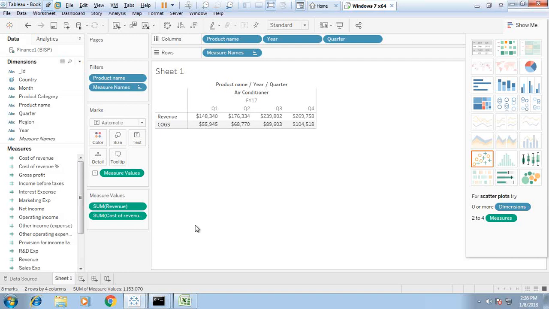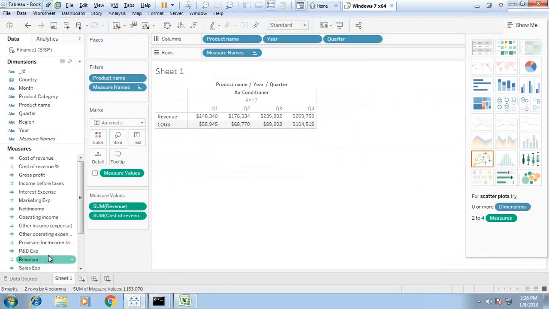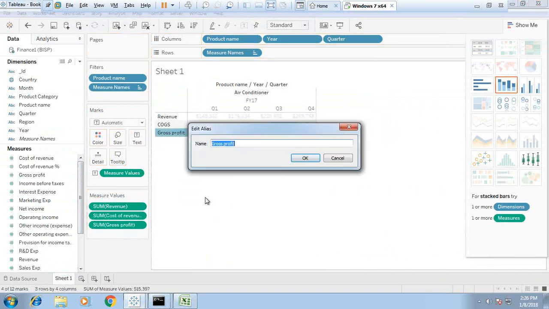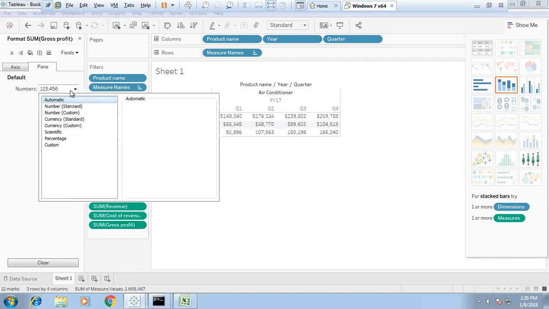Next, we need to add the product gross profit. We have a field called gross profit. I drag and drop gross profit and rename it as product gross profit. This also needs to be customized, so I set the formatting for product gross profit.